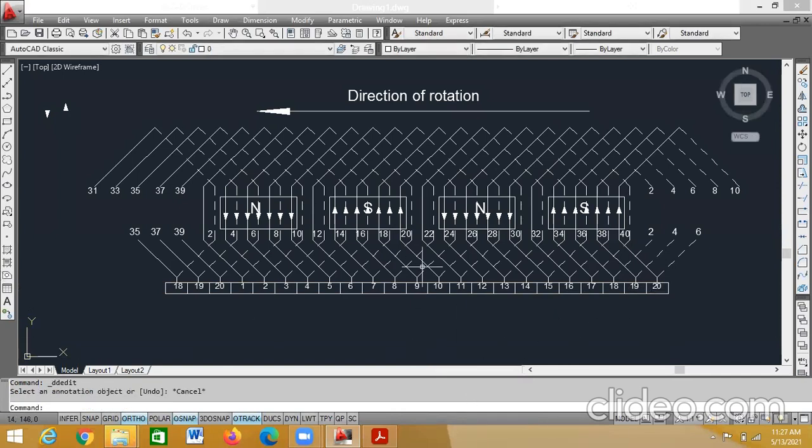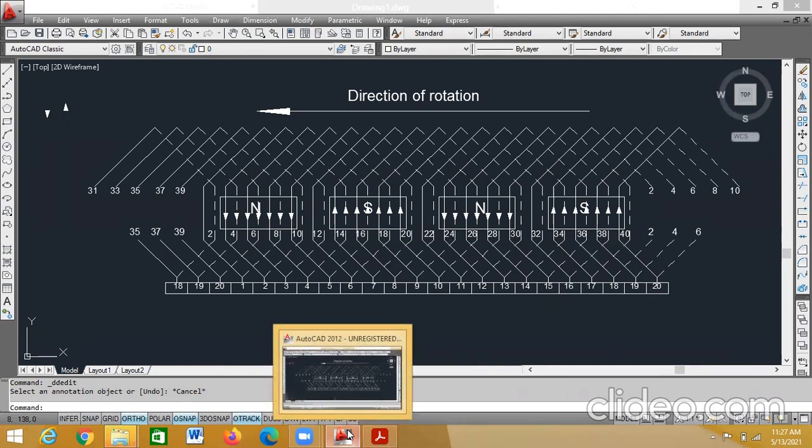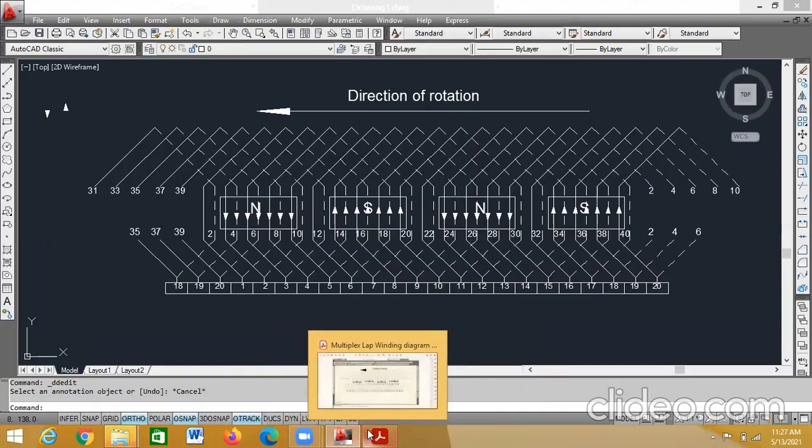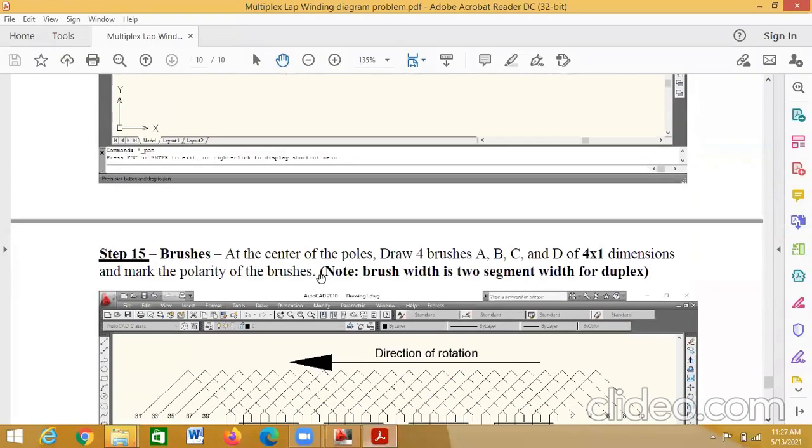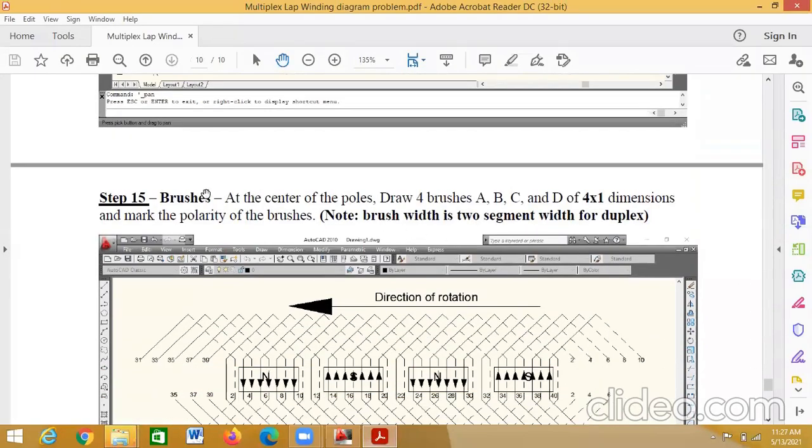So now these are the commutator segments. But as it is a duplex winding, what I told you, the brush width will be 2 segment width. Correct? Here there are 4 brushes at the center of the poles A, B, C, D. 4 into 1 dimension. Note, brush width is 2 segment width for duplex. Very, very important. Brush width is 2 segment width.